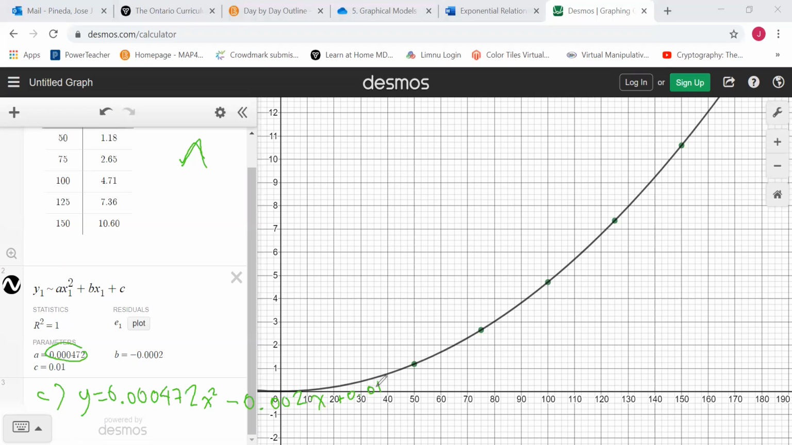For part D, it says use your equation in part C to predict the volume of the container with a radius of 180 centimeters. So 180 centimeters is going to be our radius. And we actually know this from the question. We were told that the radius is the independent variable. It's the x value. So that means that our radius, or our x value, is going to be 180.